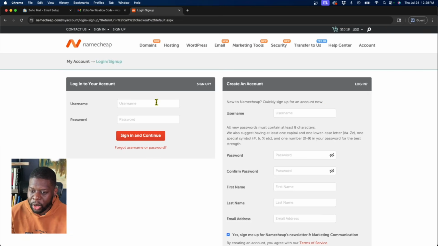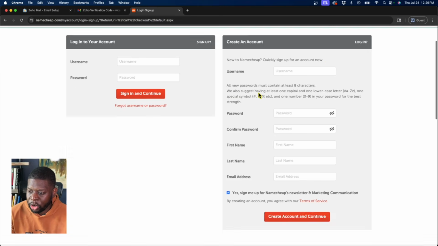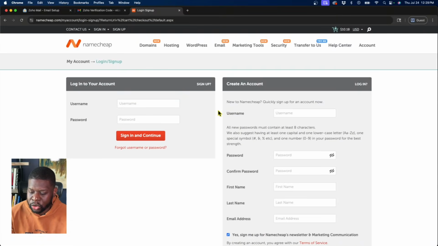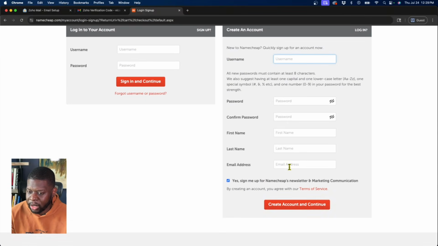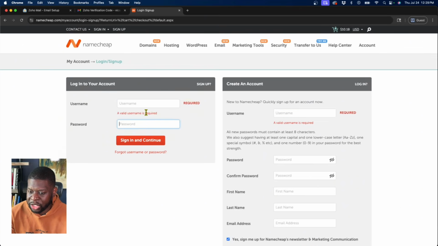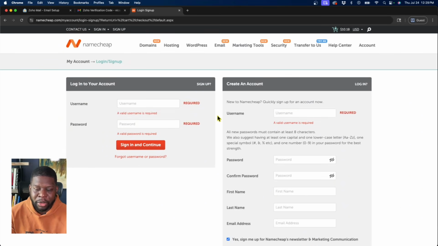And then from here, you want to log in to an account or create an account. So to create an account, you just want to put a username and password and all that. If you already have an account, then just put username and password right there and you are good to go. I'm going to assume that you don't have an account at all. So what I'm going to do is I'm going to create an account. So for the username, you can go 2 ways around this.